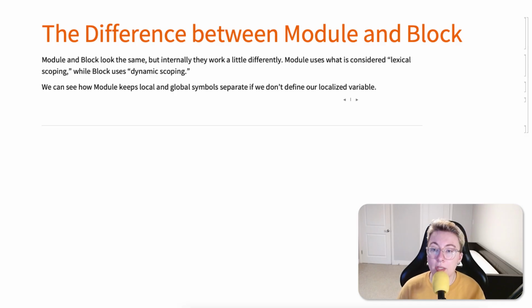We've now talked about how With is different from Module and Block, but how are Module and Block different from each other? On the surface, they're pretty similar, and you could use both for a while without encountering any differences. However, internally, these functions operate differently in how they localize variables. Module uses what is considered lexical scoping, while Block uses dynamic scoping. In practice, Module creates new symbols, while Block is looking at the history of variables. As a result, Block can reference global variables in an output in a way Module will not.